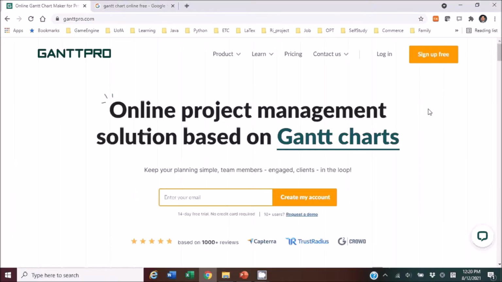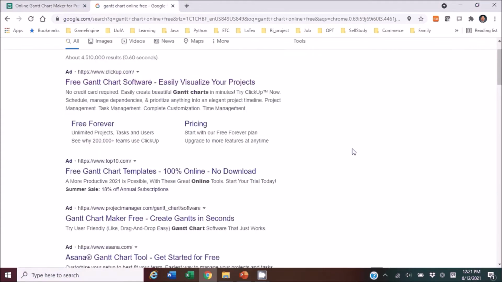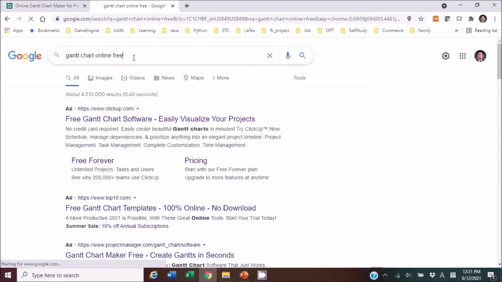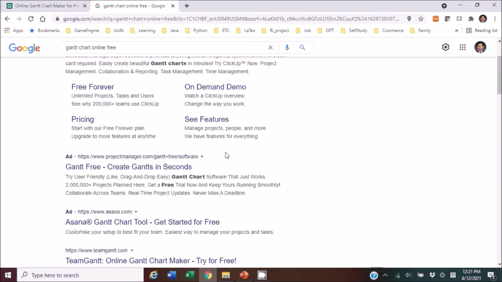Create the Gantt chart with this free software called Gantt Pro. However, you can easily find free software, especially online. If you just Google it, you can easily find it. Type "Gantt chart online free" like this, and then you can see many software options.